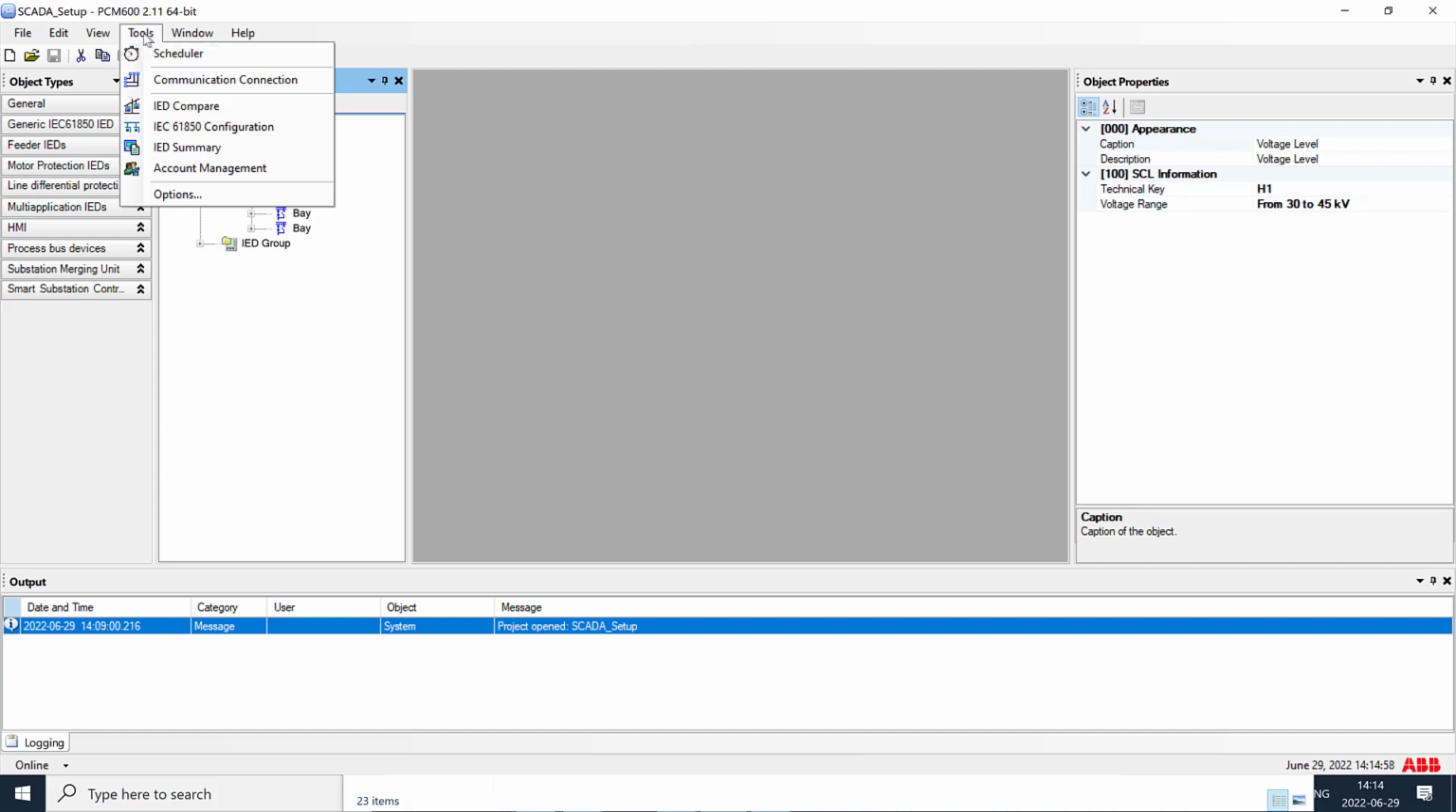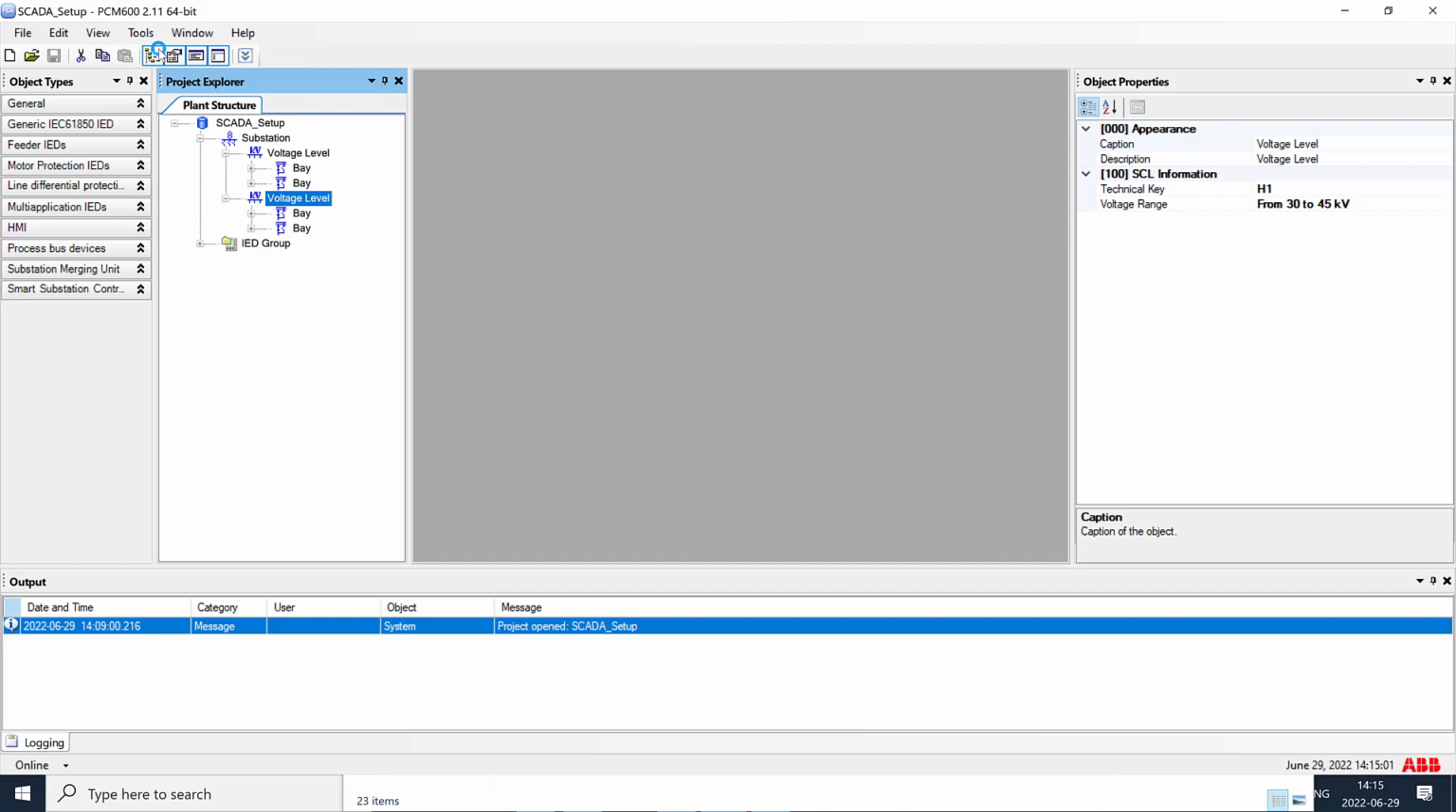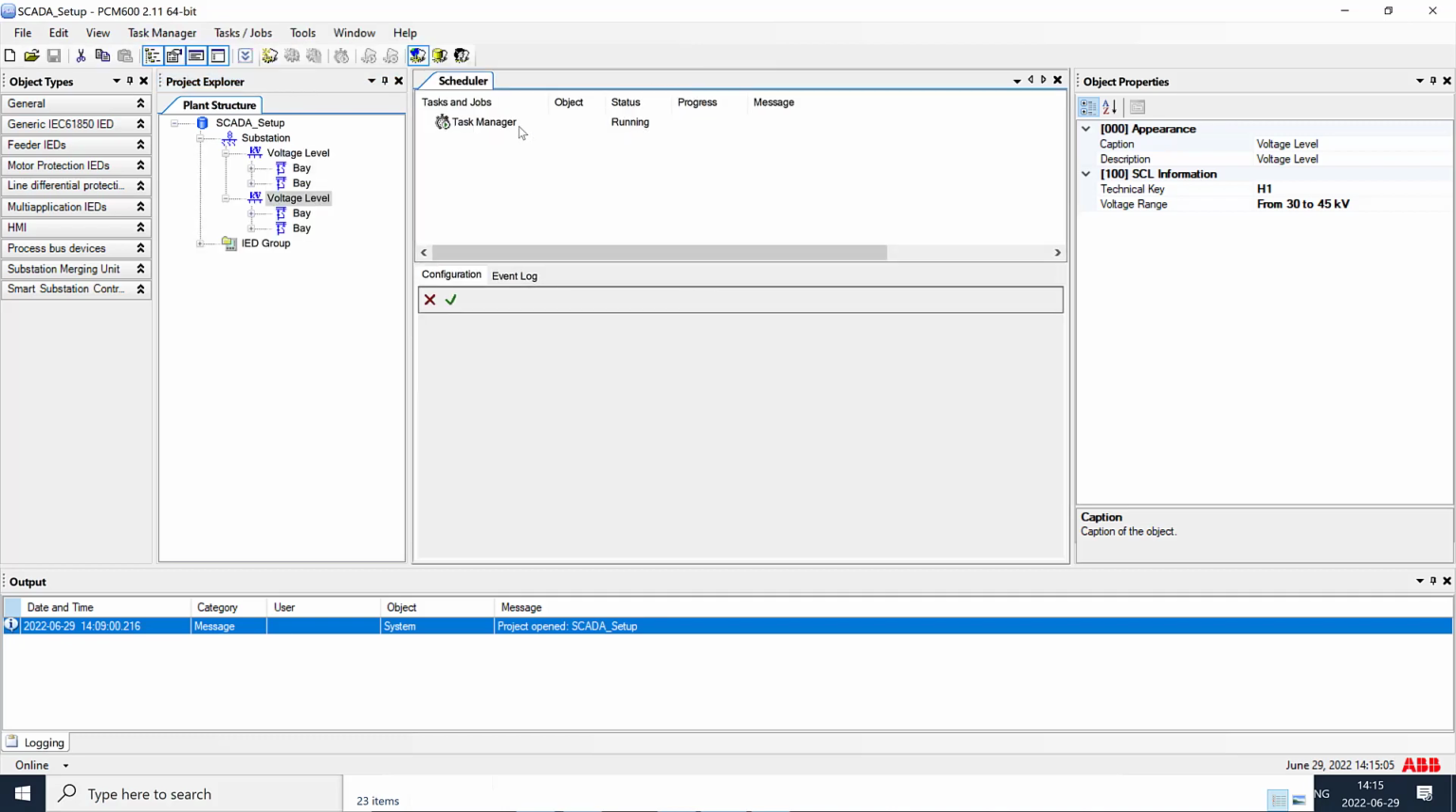So you can just select the tools menu and go to the scheduler tool, and there you can see the task manager is running. In case you find the task manager is stopped, you need to go to the previous step, go to the services and provide the right Windows credential for the logged in user. The user should have the administrator privilege, should access the PCM600 database.